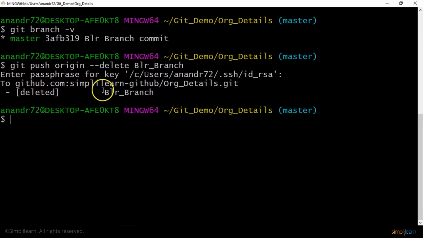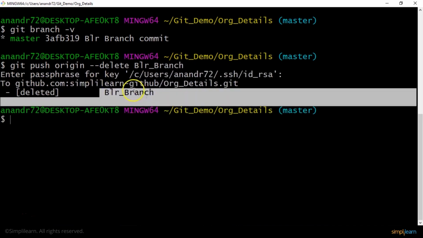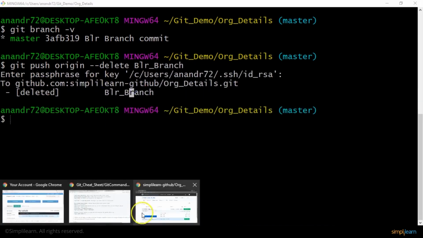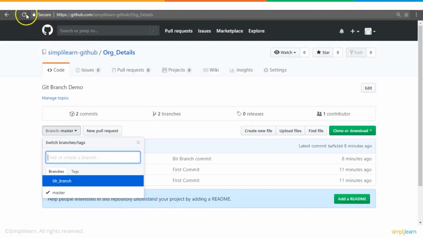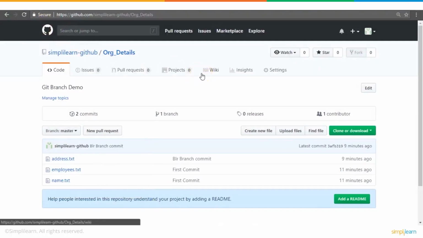Alright, so this went ahead and deleted the branch from the server. Let's check that. Okay, if you see now, there's only one branch.